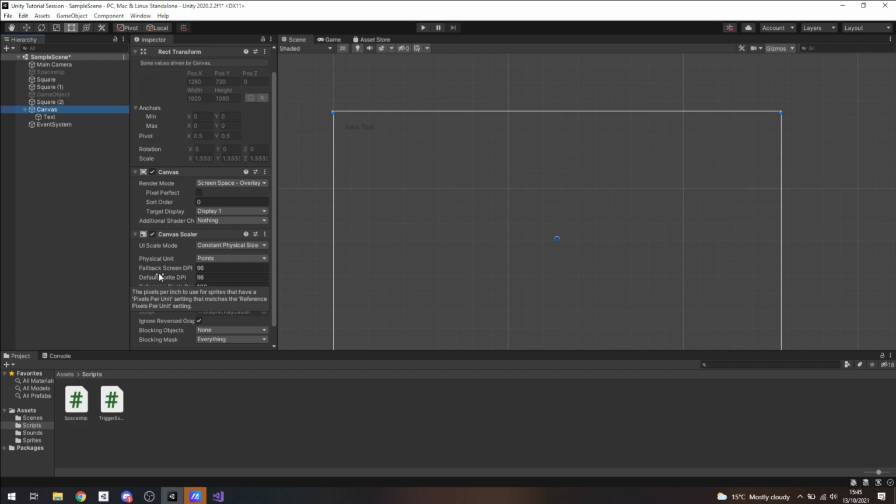Would it be the same size? If it's a bigger screen, it would be a bigger physical size. But if I had a screen that's this big, 1080p, versus a screen this big at 4K, it will draw them the same size. I don't use constant physical size very often. I usually use scale with screen size, and that works for most cases for me.